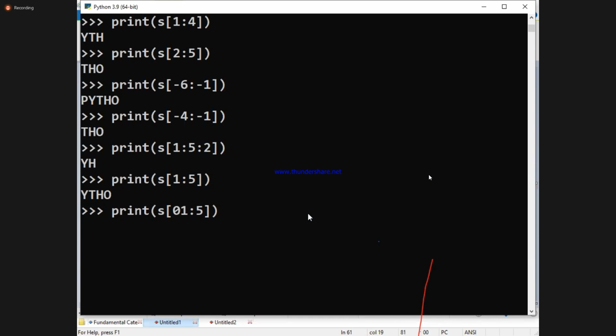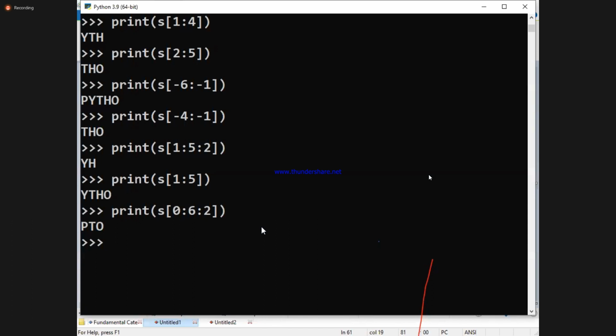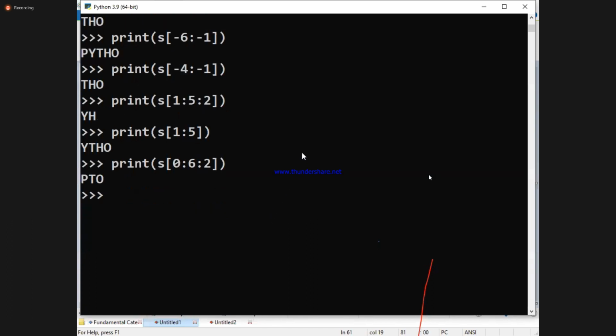Next I will write 0 to 6, colon 2. Zero to 6 minus 1, how many? 5. 0, 1, 2, 3, 4, 5. Under that, 0, 2, 4. 6 will not come, it is already exceeding. So what is the output? 0, P, T, O. Are you over? Is it understandable?